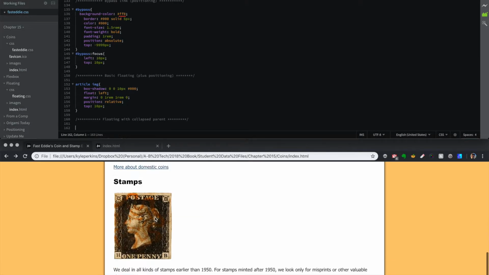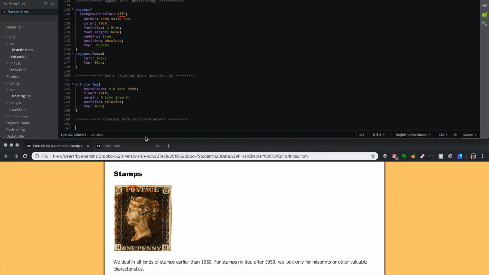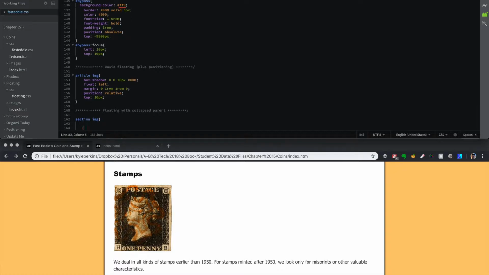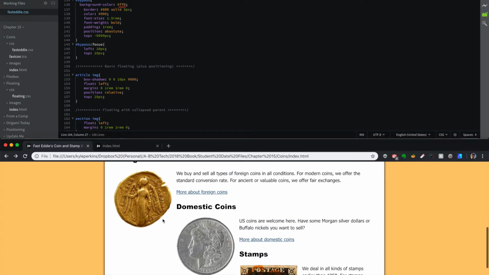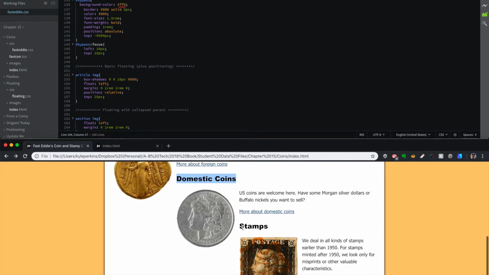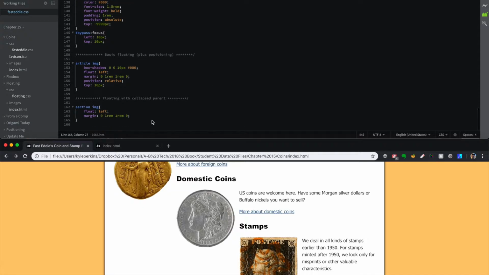So 1, 2, and 3, to the left. So section img, float left, and specify a margin of the same, 1 rem, and 0. Save, refresh. And now the images are floated left, but then we have this stair-stepping issue again. What we're going to do is we're actually going to add a new rule down here.